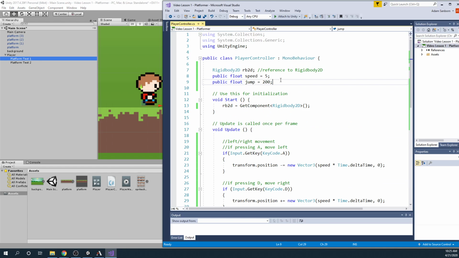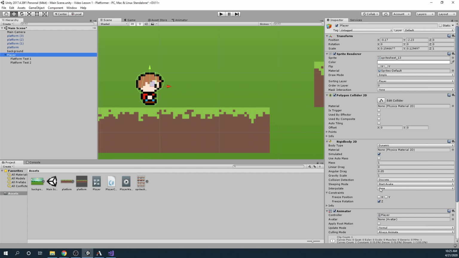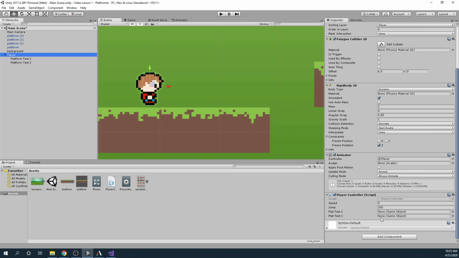So let's make references to those. We'll make them public so we can drag them in Unity. We'll say public game object plat test 1, plat test 2. Okay, and then once you do that, save it. And since it's public, we'll see it on the player here, right over here in this area in the lower right. So let's drag those objects in so we have those. We don't want any empty references, or that will cause our program to do weird things.